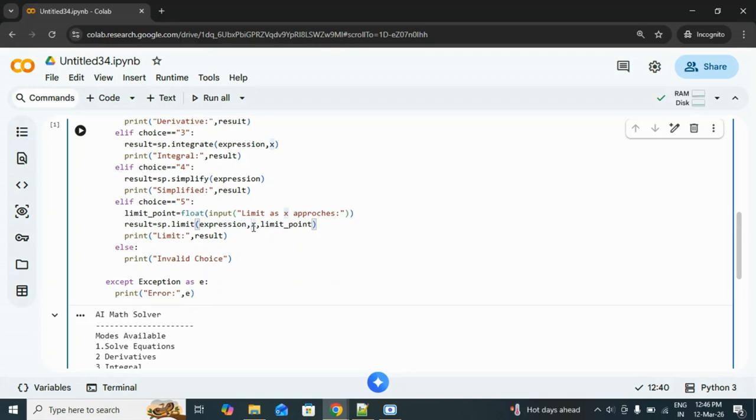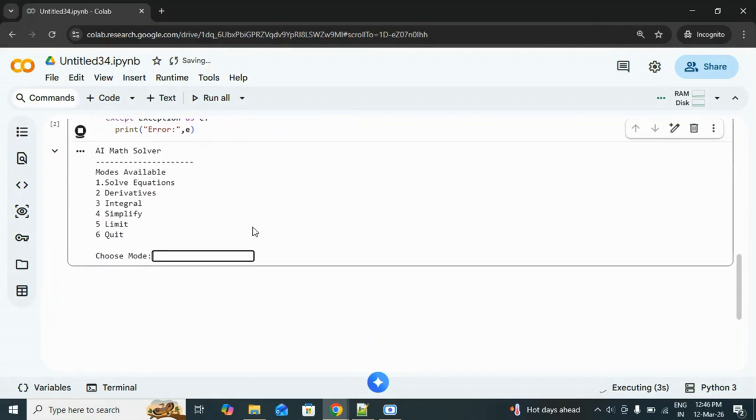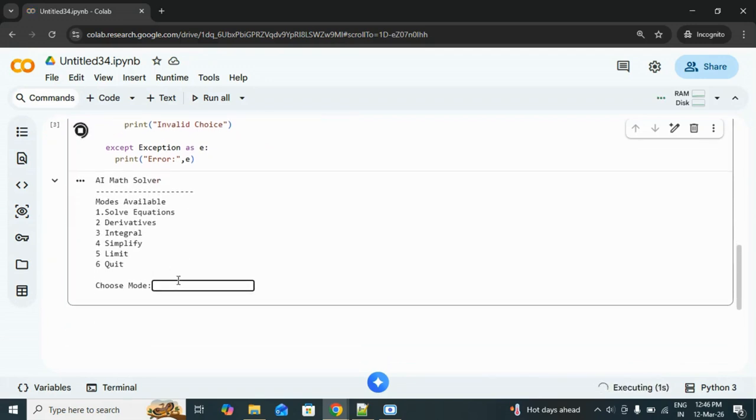We are basically completed. Now let's run this particular program. So you can see it is telling the choice. So let's first enter 6. It's telling goodbye. Very good. Now let's test our application. I will solve the equation first, so I will choose the mode as 1.